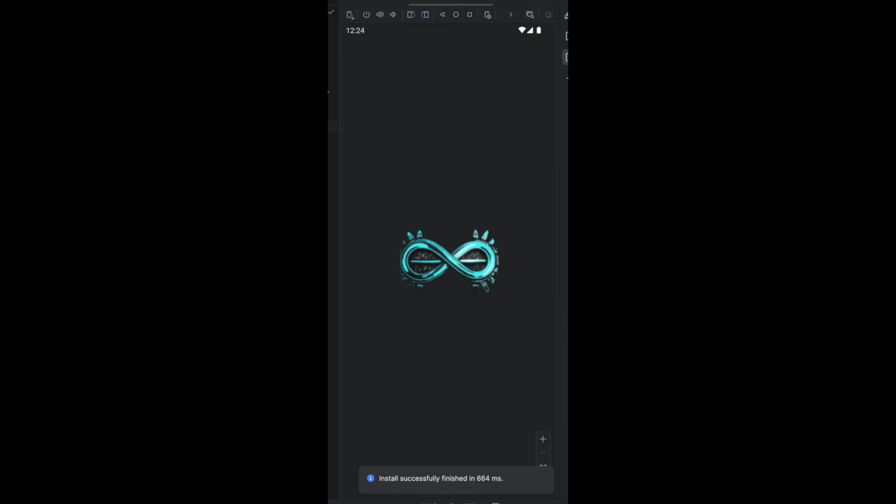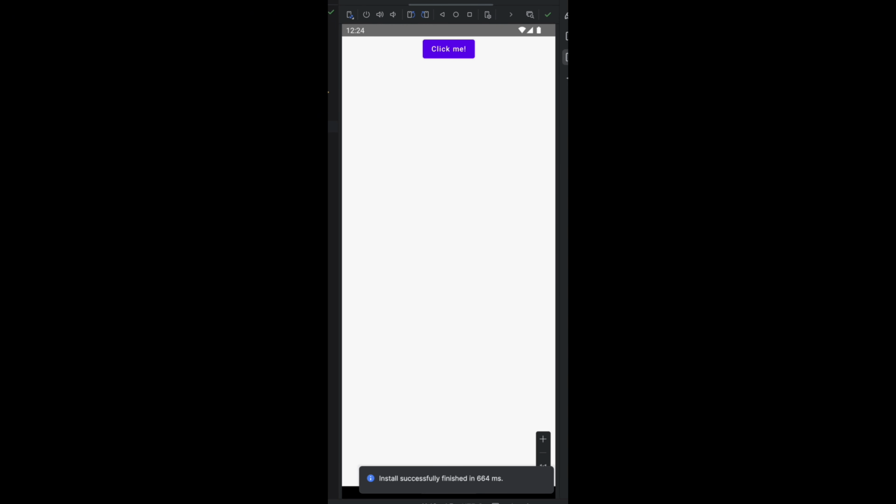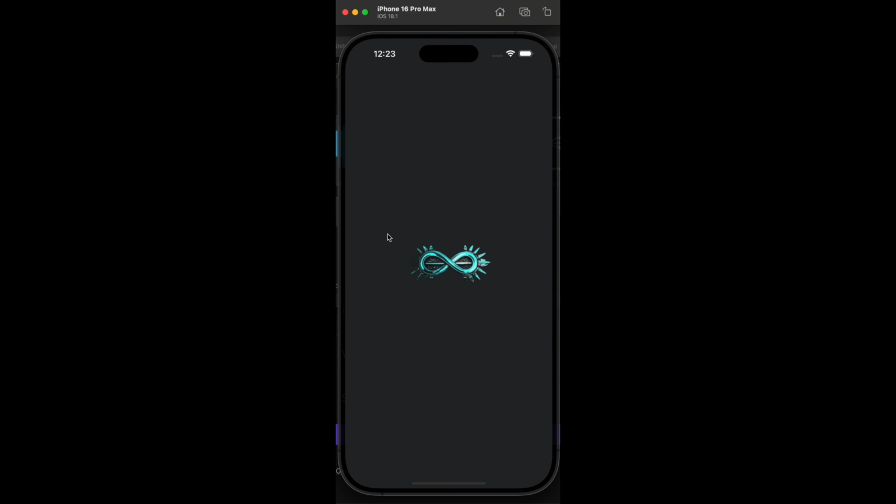Hey, Infinity Programmer here. Let's check how we can create a splash screen in Kotlin Multiplatform. For now, we are going into Android and iOS, so stay tuned till the end.